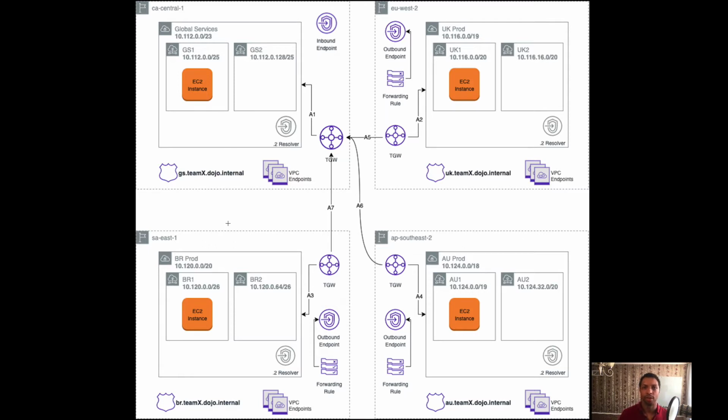And I'm sure you might be wondering, how does the outbound endpoint know about the inbound endpoint? Basically, when you create an outbound endpoint, you need to specify a target IP address, which means that whenever a DNS query gets to the outbound endpoint, where is it going to go? In that case, we're going to specify the inbound endpoint IP address. And if you wonder how the traffic would go all the way from UK to Canada, well, we have the transit gateways. That's why we deployed them in the last video.